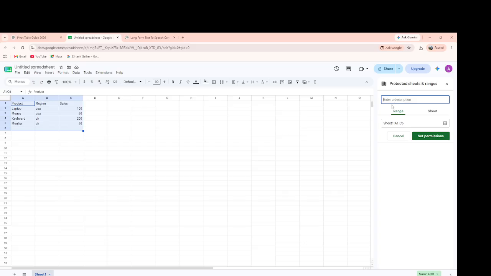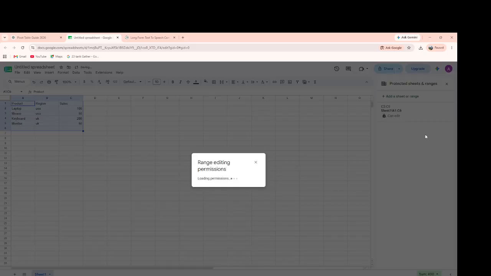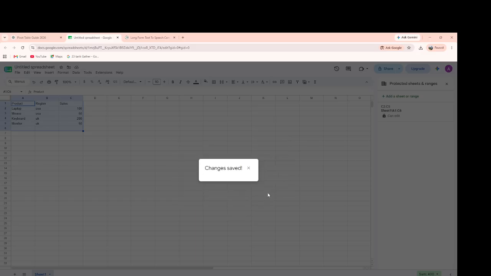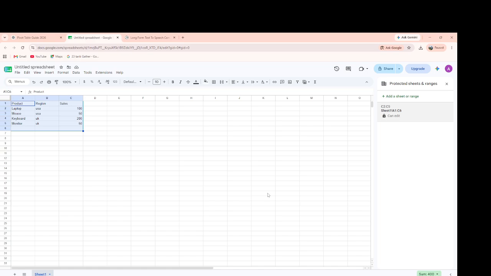Make sure the correct cell range is selected, and then click Set Permissions. Here, you can choose who is allowed to edit the protected range. To prevent other users from changing these cells, select the option that allows only you to edit the range. Finally, click Done to save the protection settings.